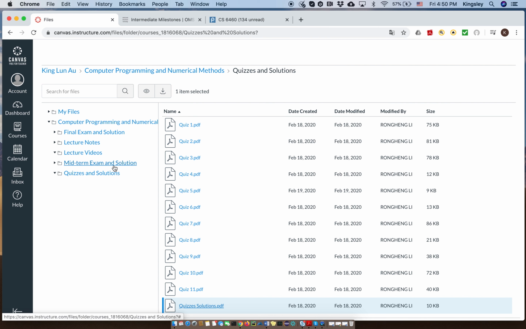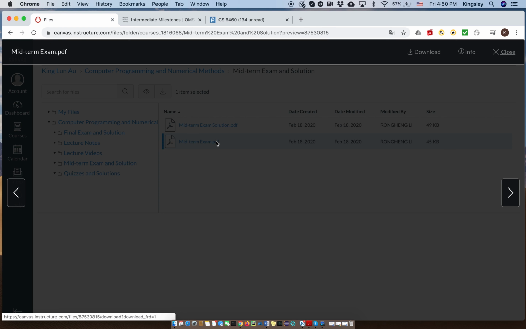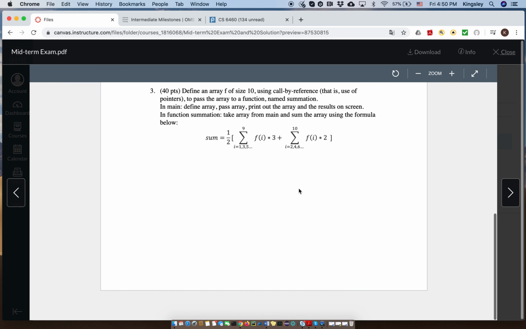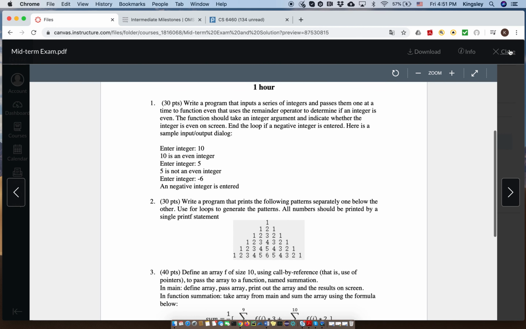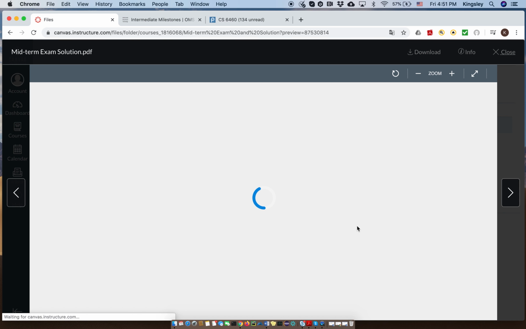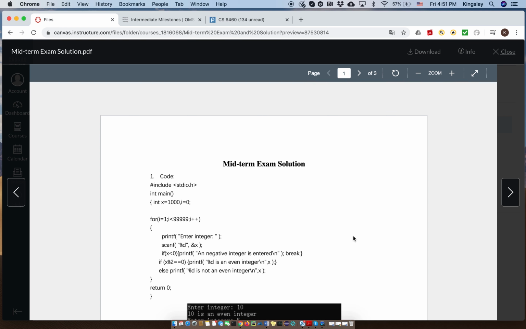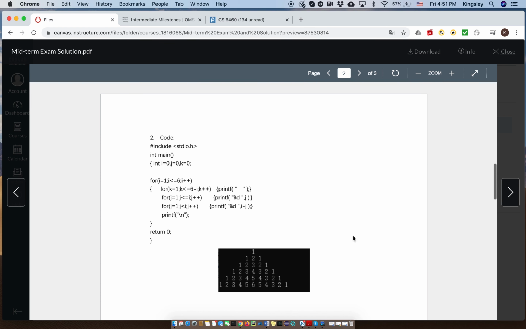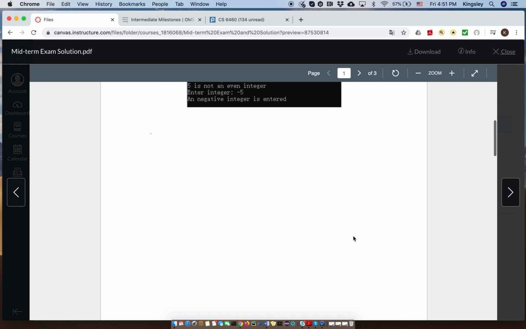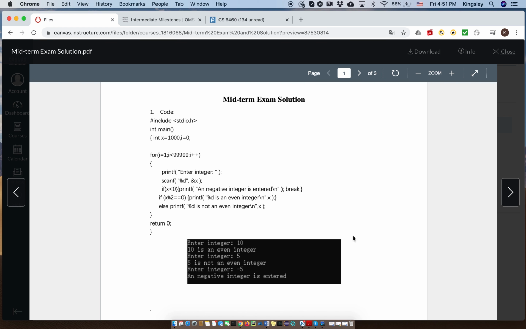Similarly, we also have the midterm exams. These are all the problem sets for the exams, and likewise we also have the solutions for the exams. We were thinking about adding explanations for the exam as well as the quizzes, so students don't have to look up online after they get a problem wrong.